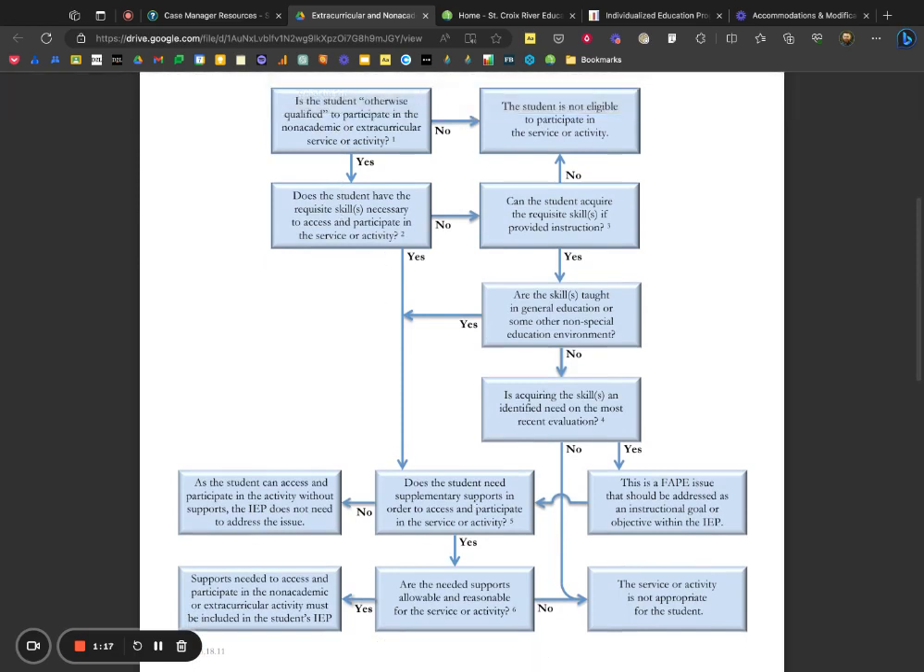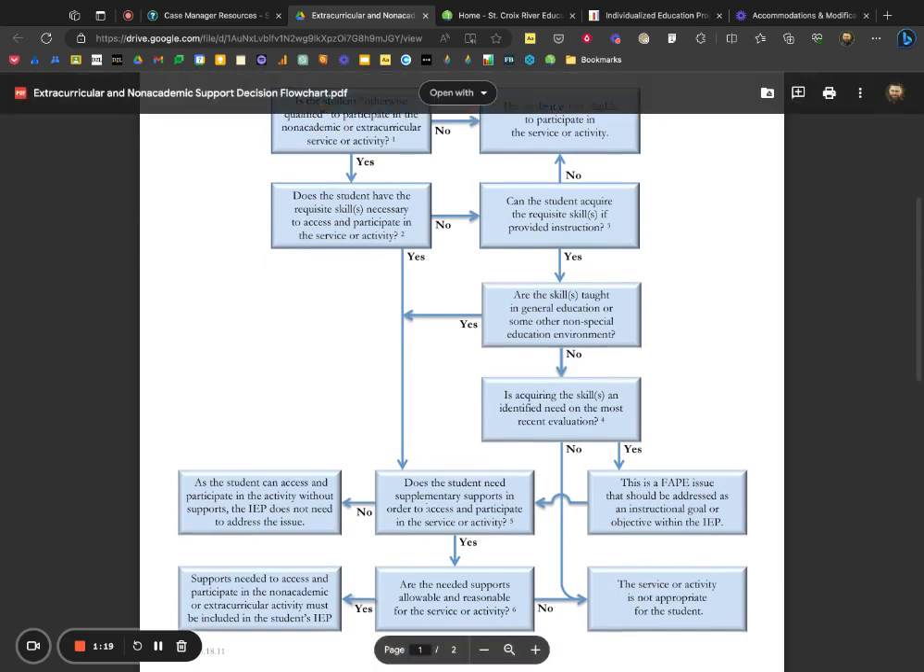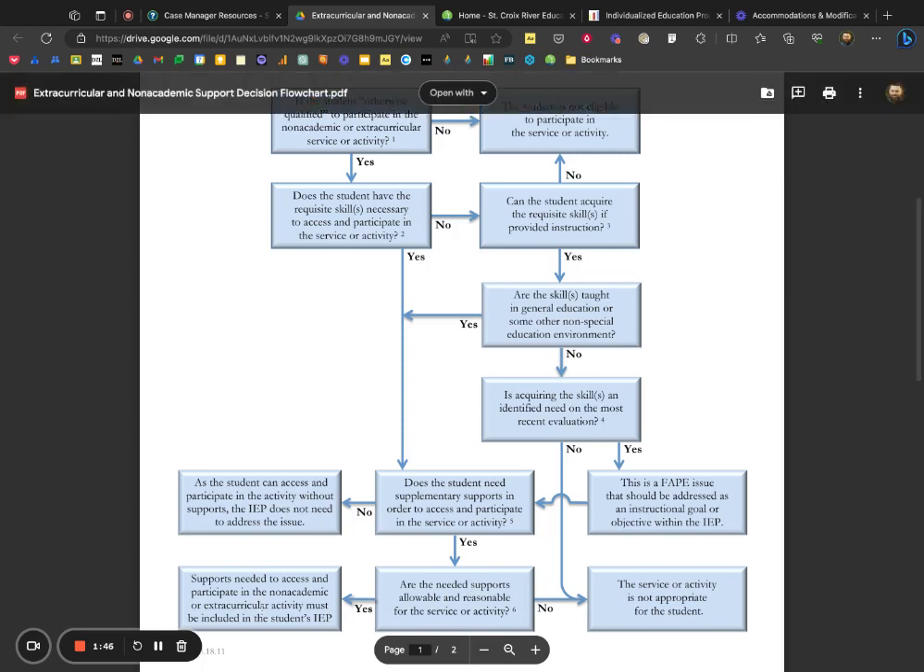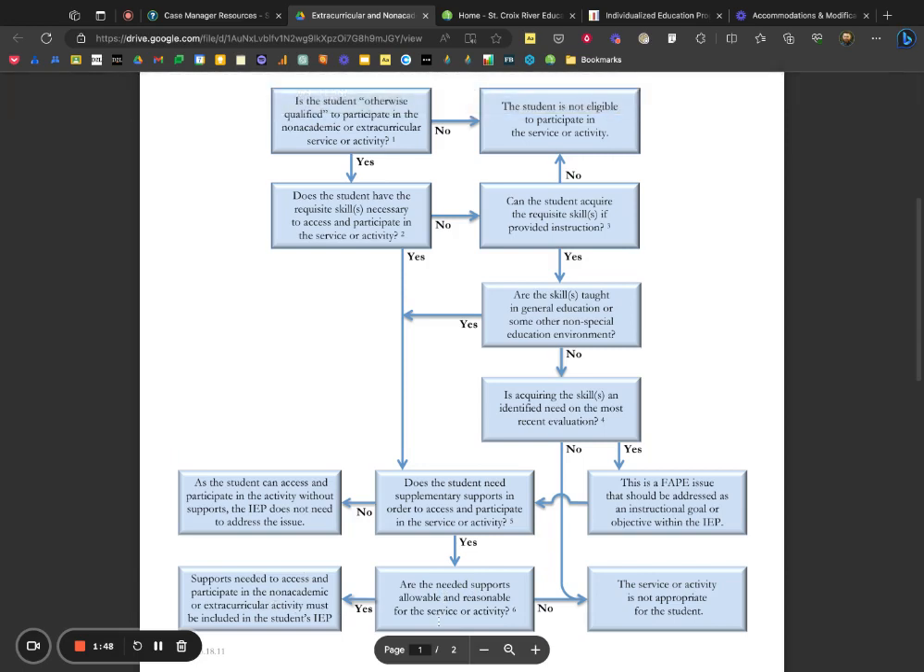We get down here. Does the student need supplementary supports, accommodations, modifications, assistive technology, paraprofessional support, examples, in order to access and participate in that chess club? And if we say no, then the student can go right on ahead and the IEP doesn't need to include any of that extra support. But if the student does, yes, are the needed supports allowable and reasonable for the service or activity? If they are, yes, we provide them, write them in the IEP.